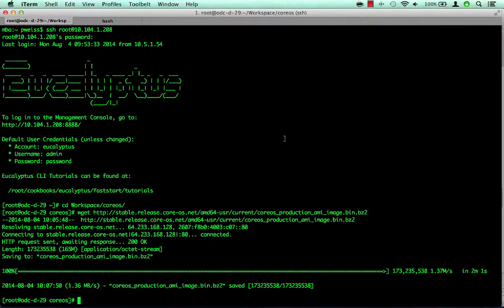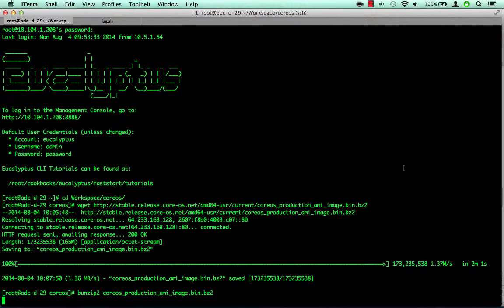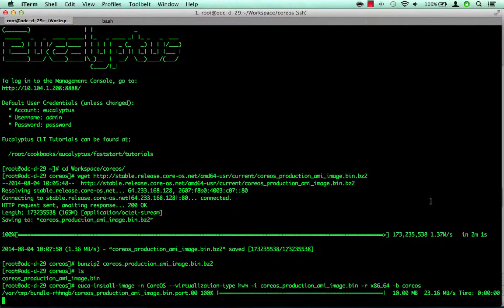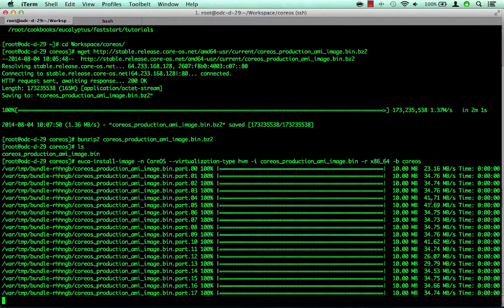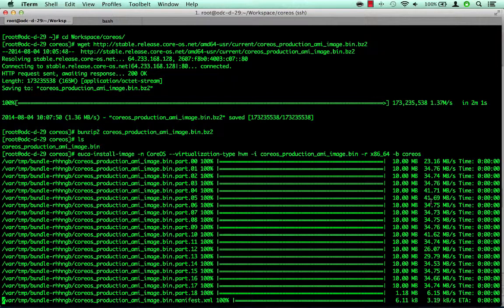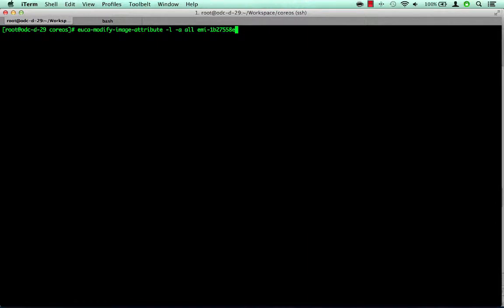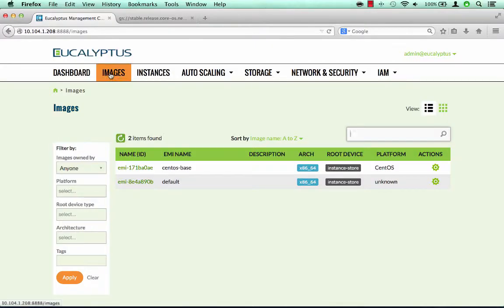Now it's downloaded. The next thing we need to do is unzip using the bunzip2 command. We'll verify that the bin file is there. Next, we install the image onto our Eucalyptus cloud using the install image command. And last, we modify the image attributes so that all cloud users can use the image. Now we go back to the web UI and we can see that we have a CoreOS image.